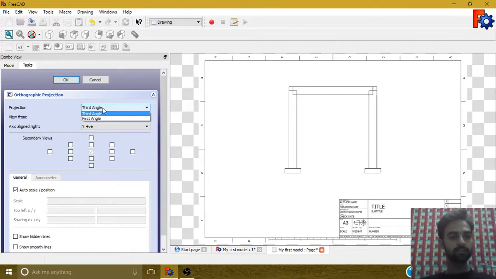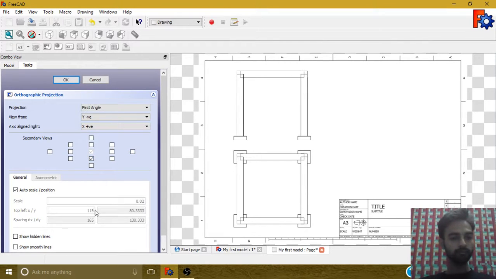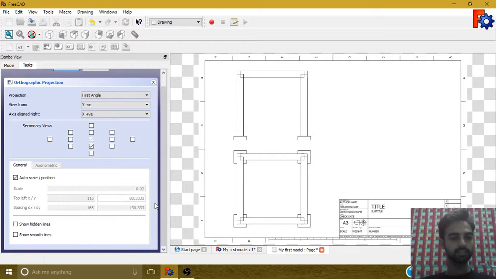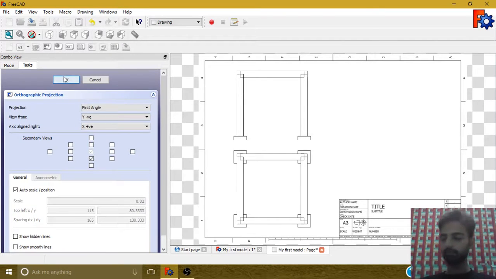So in the Indian system we will be considering the first angle. We are viewing from y negative, x into x positive. So you can see there are different types of views here. You can import them to the drawing. But right now we need the top view, and we'll set these parameters later. Select OK.